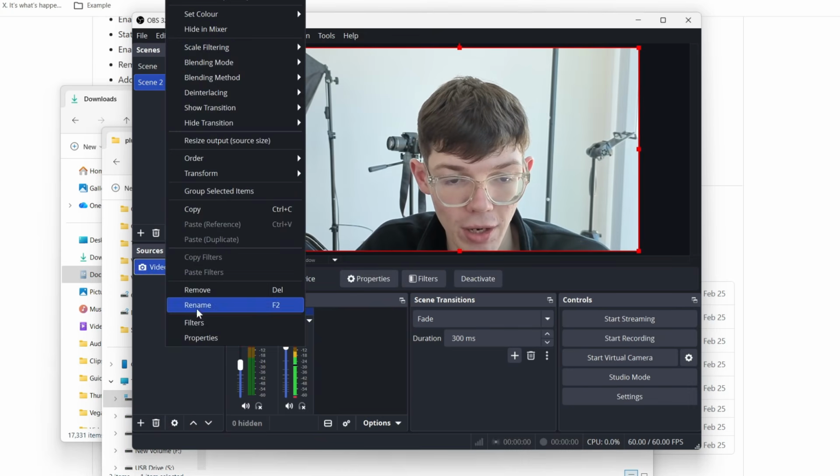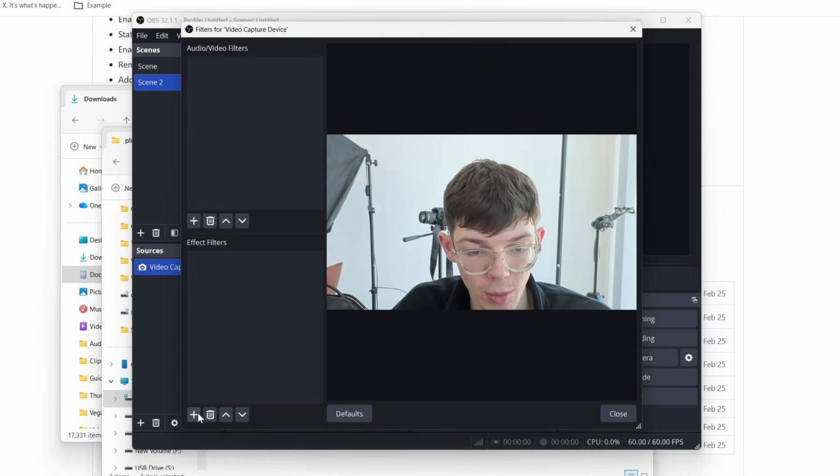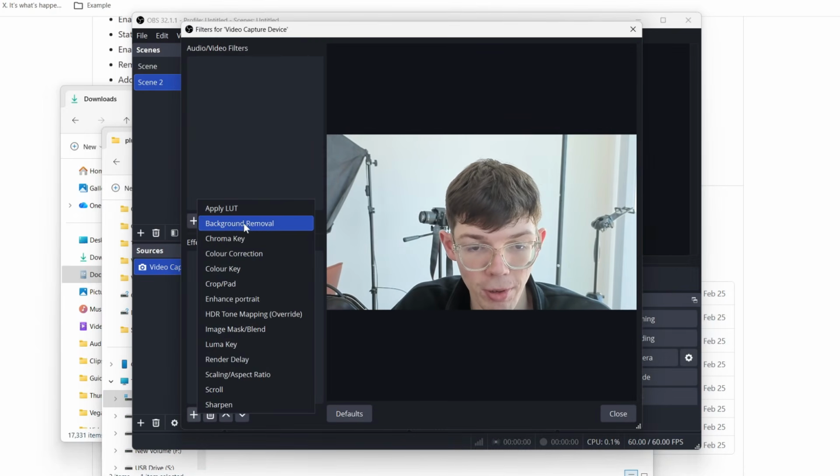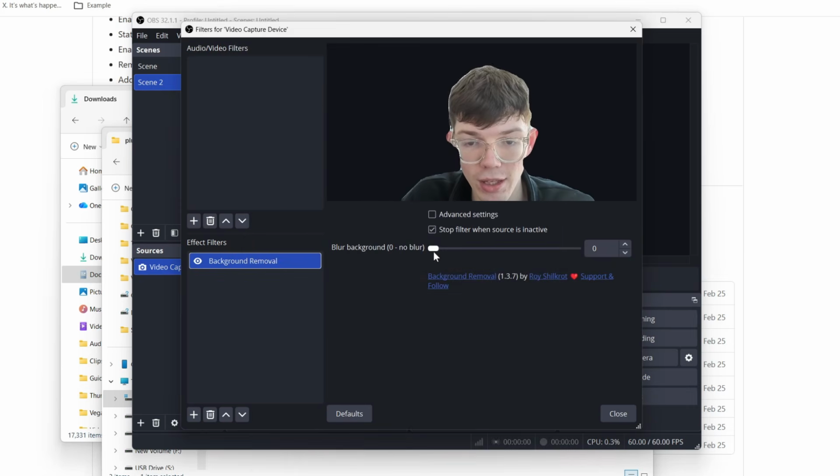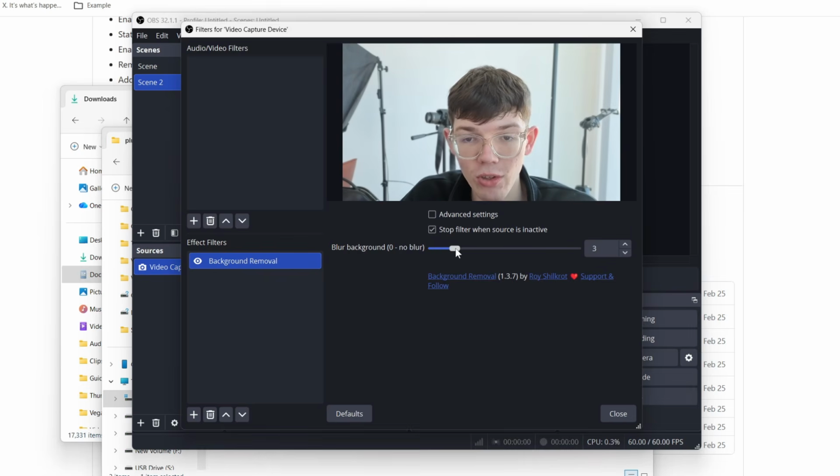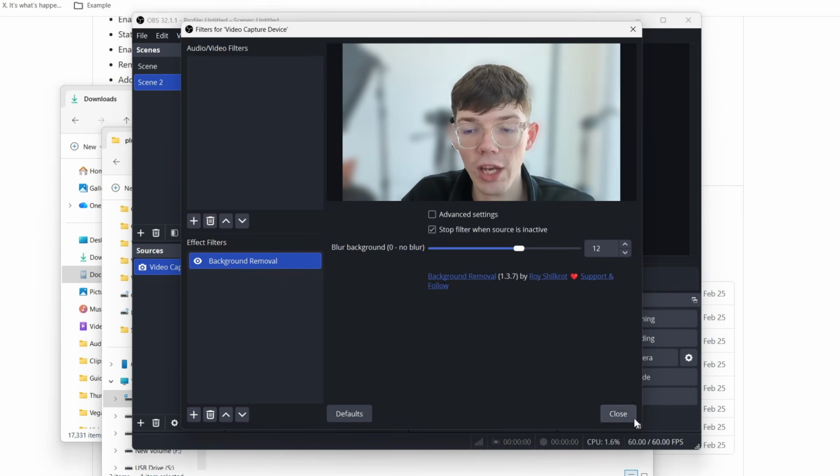Right click on the camera in sources and press filters. Come into effect filters and press the plus and press background removal and press OK. It'll be black, but start increasing it to increase the blur more. That's it. Blur it to the level you want, and you can press close.